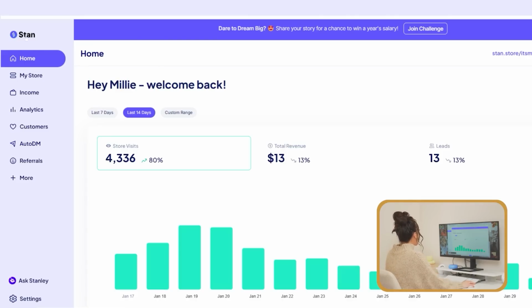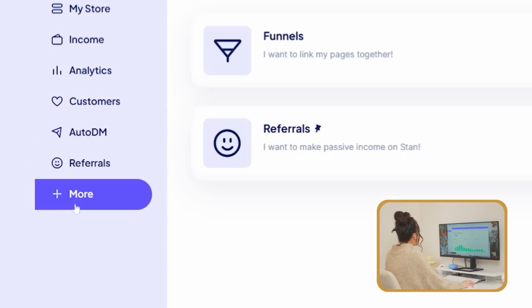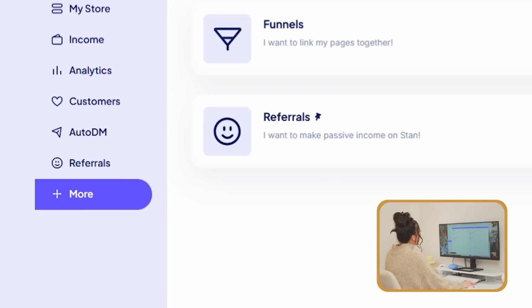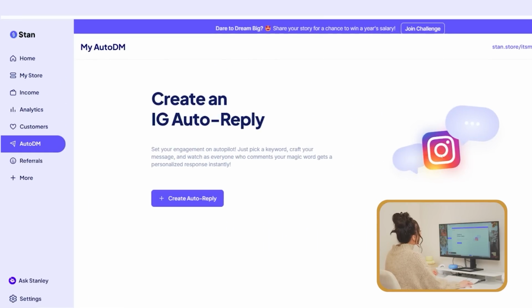So what you're going to do in your Stan account, over to this left-hand side, select Auto DM. If this is not showing up for you, just press More, and it'll probably be under these other options. You'll just click Auto DM here. So mine is here, and on your screen, you will have to first connect to Instagram.